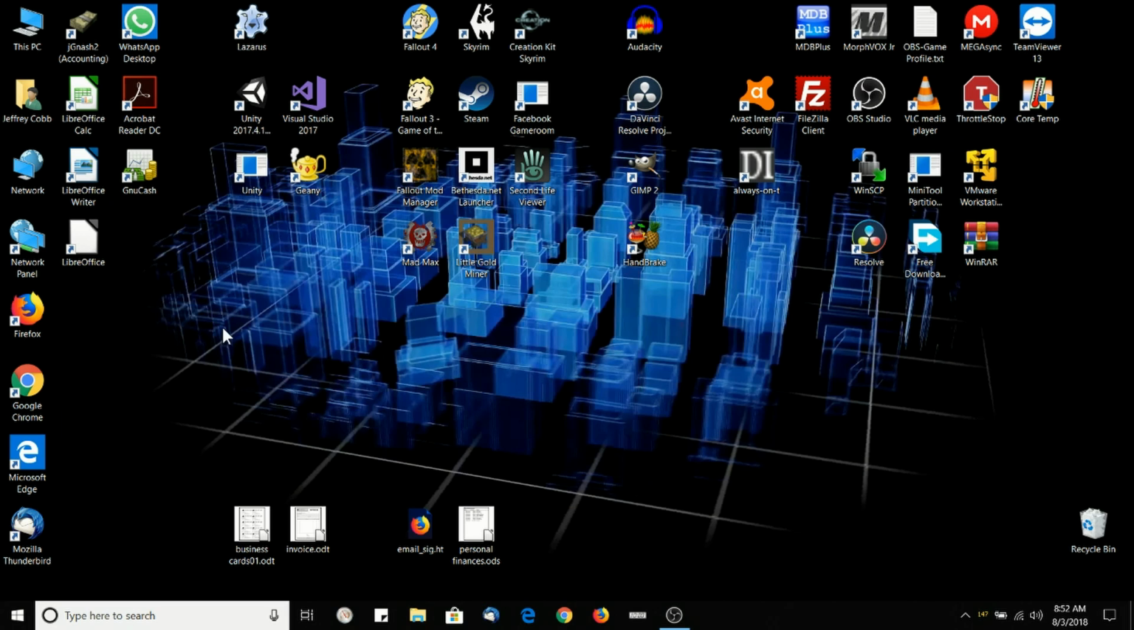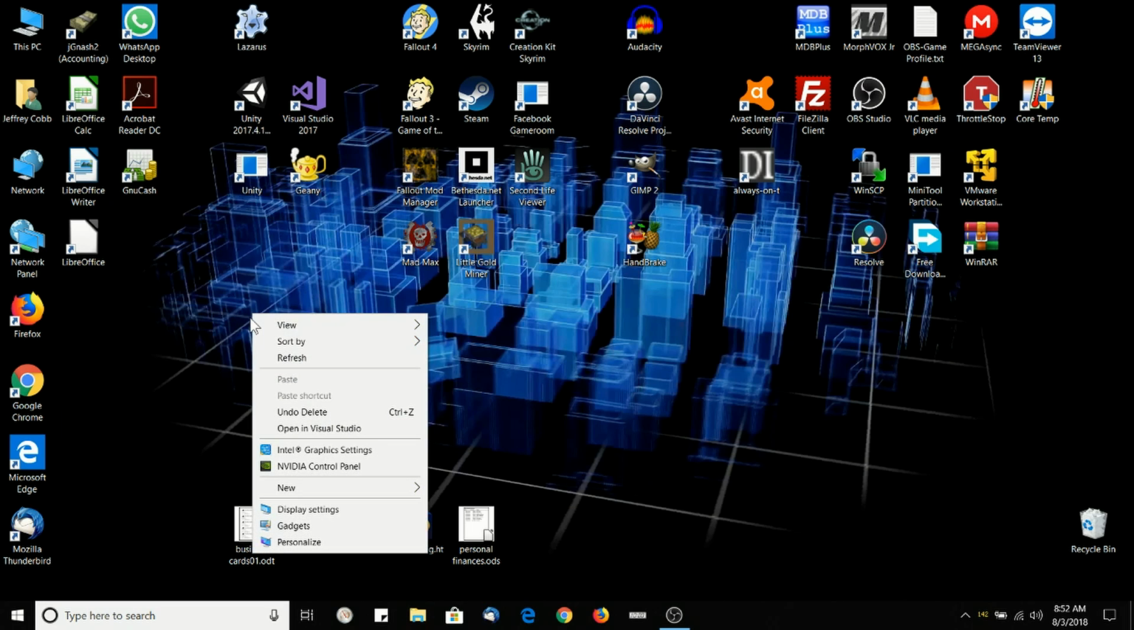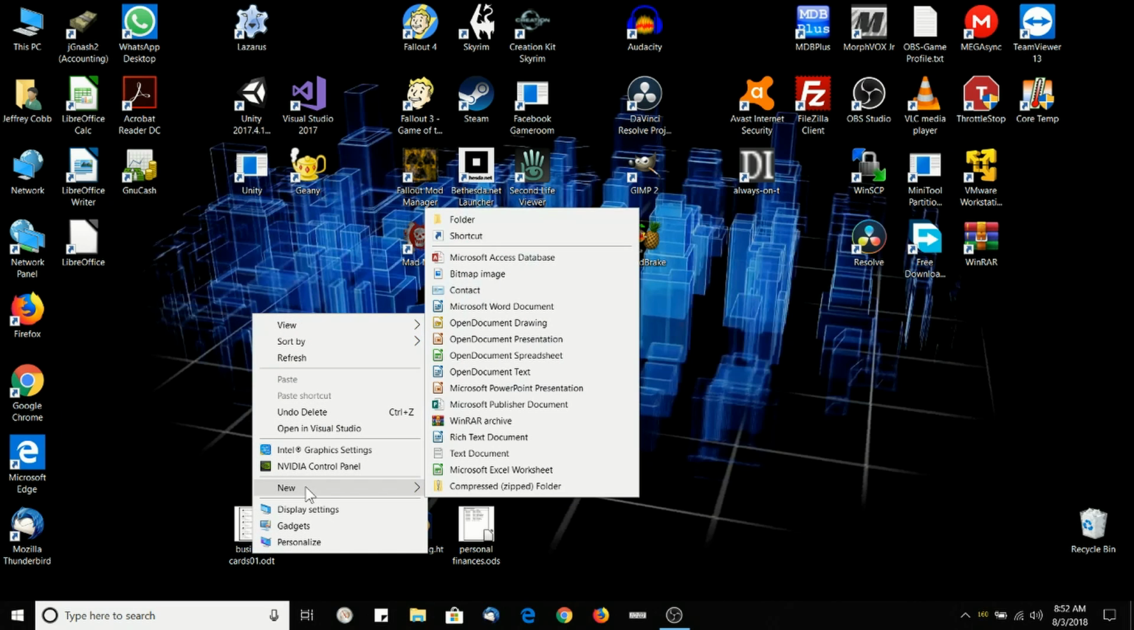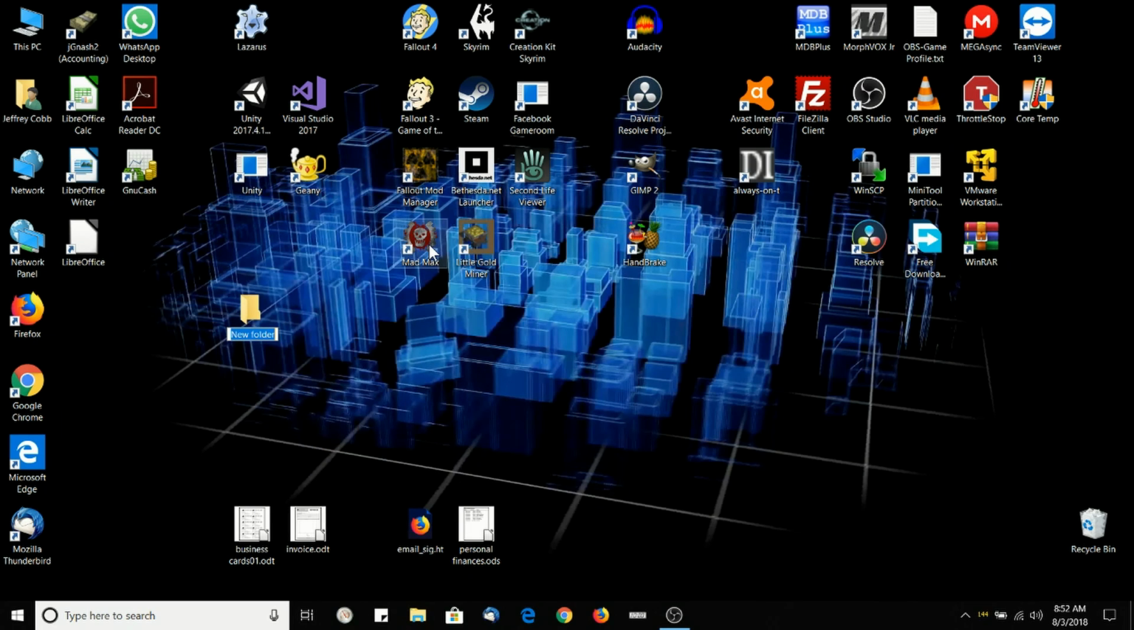First thing I do is I right click any blank area on the desktop outside of an icon. And from the context menu that comes up, I mouse down to the new menu item, and from that submenu I go up to folder and I select folder. The folder becomes available on the desktop and it's ready for me to give it a name, so I'm going to call this one apps.